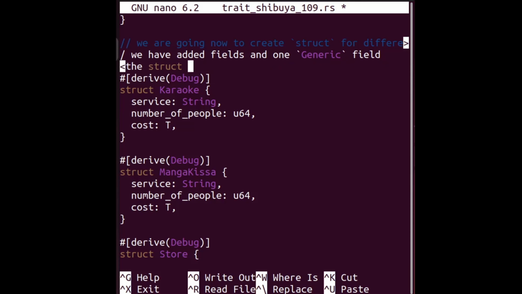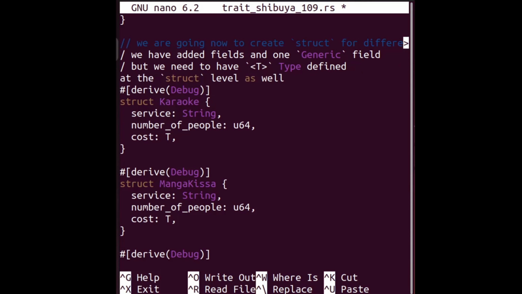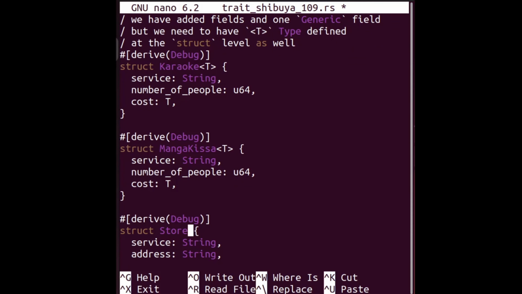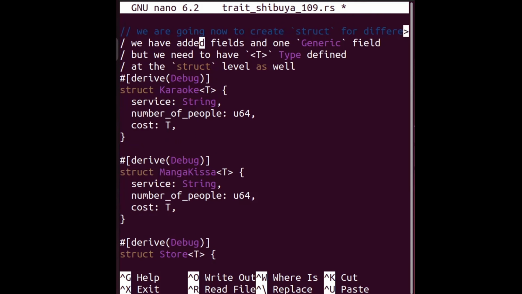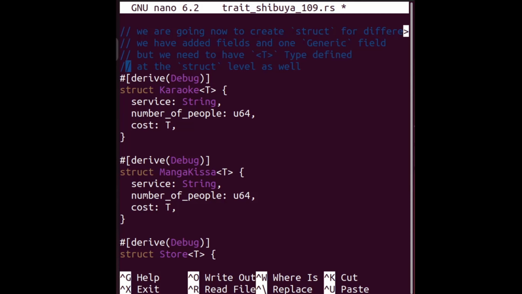at the struct level as well, because here I just did cost, the field cost using the generic type, but this won't work like that. We need also after the name of the struct. Here it says struct karaoke, struct mangakisa, struct store. We need to implement this generic type. So you do it like that. And now it's activated. So there won't be any error because of that. If there's any errors in the compiler, it might be for something else, but not that. Okay, T and T has to be in both placement.